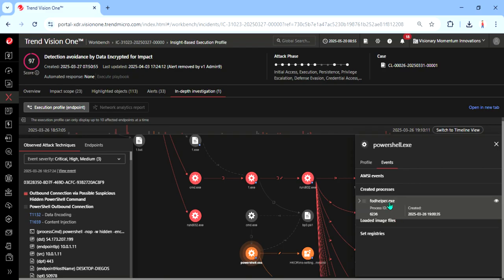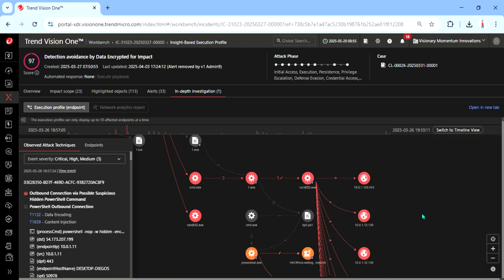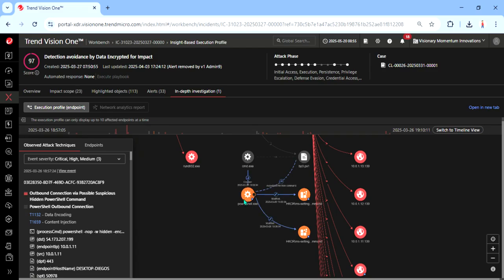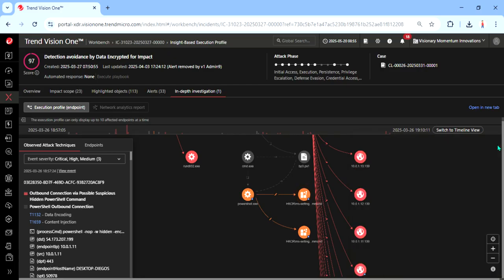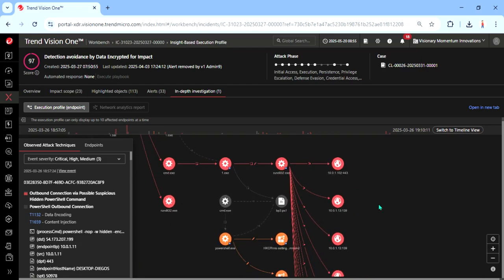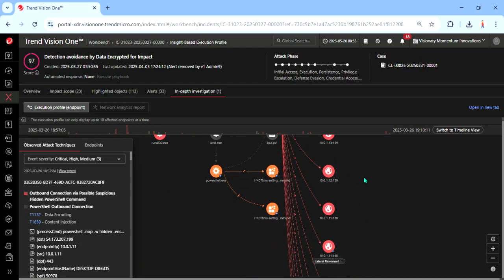The purpose of this fodhelper is to perform a UAC bypass. After this PowerShell ran the command, it modified the registry so that the attacker could easily bypass UAC and perform further malicious activities. Finally, after they identified all the targets, they moved the malware onto the targeted IPs.